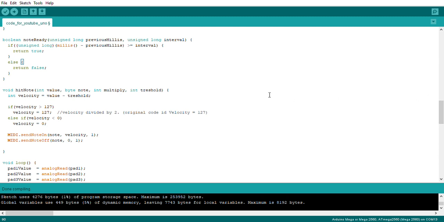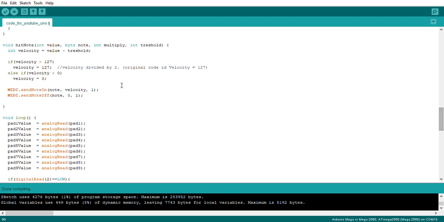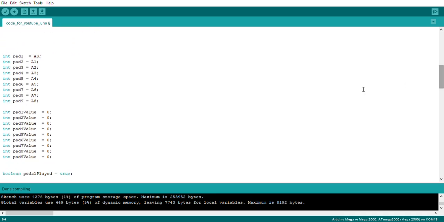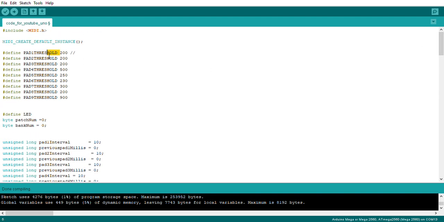And the next letter for the password is D. D for Delhi. And here is the velocity part. If you notice here, int velocity equal to value minus threshold. These values are defined in the very first part of the code. This is the value. This is the threshold. Right.